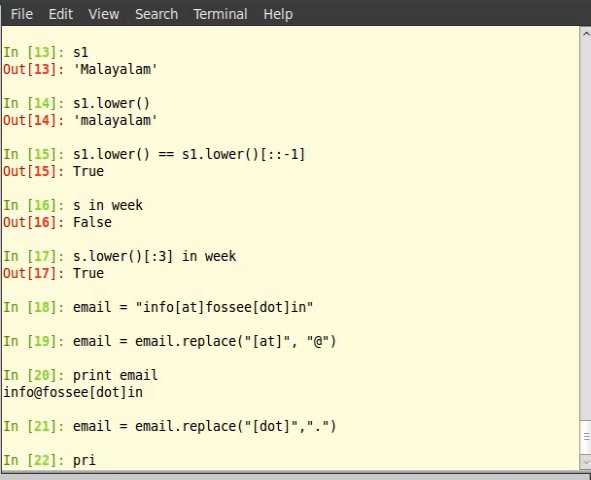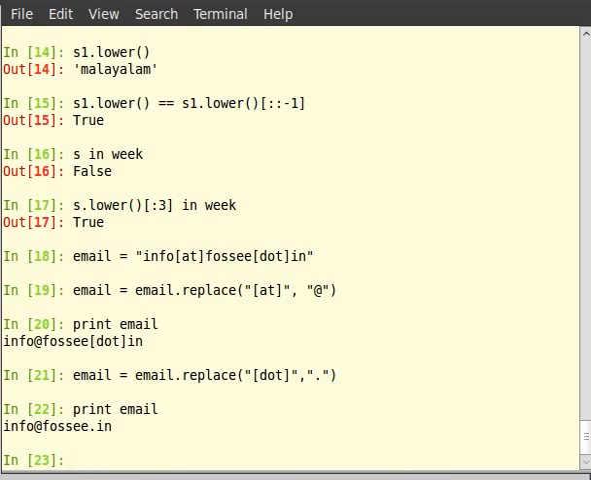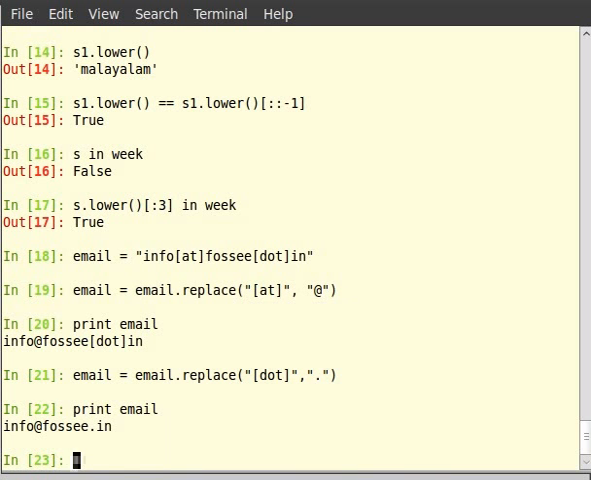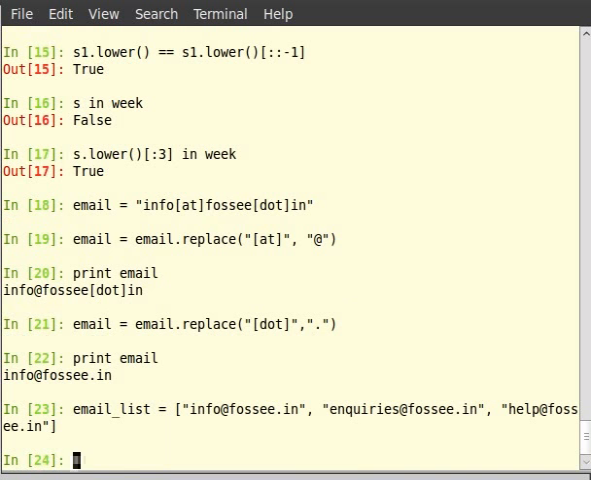Now let us look at another interesting problem where we have a list of email addresses and we wish to obtain one long string of email addresses separated by commas or semicolons. So type email underscore list is equal to, within square brackets, double quotes, info@fossee.in, comma, enquiries@fossee.in, then again comma in double quotes, help@fossee.in. Now we wish to obtain one long string separating each of the email IDs by comma.